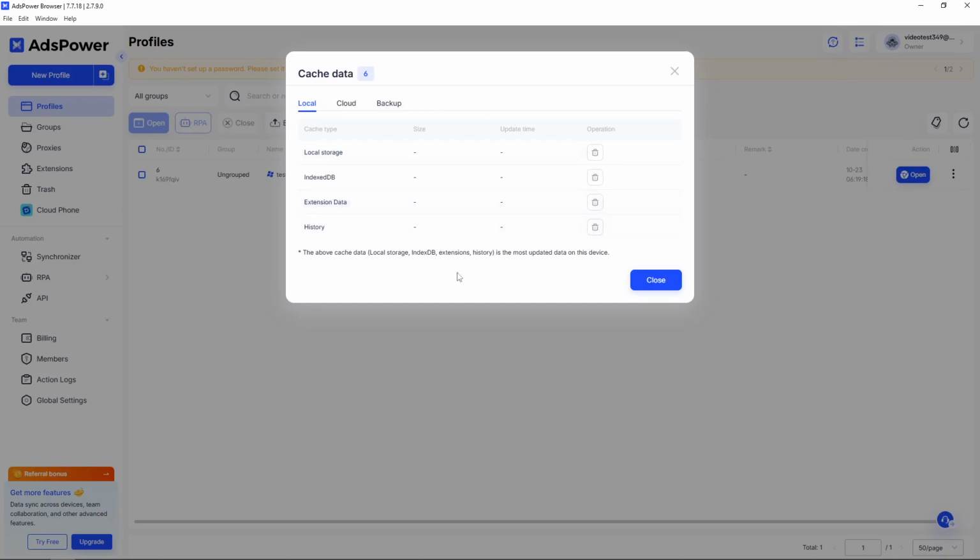This dialog will present you with a variety of data types that you can clear. These data types include cookies, local storage, indexed DB, extension data, browsing history, and cached images and files. Each of these plays a specific role in how your profile interacts with websites, and managing them can significantly improve performance and security.